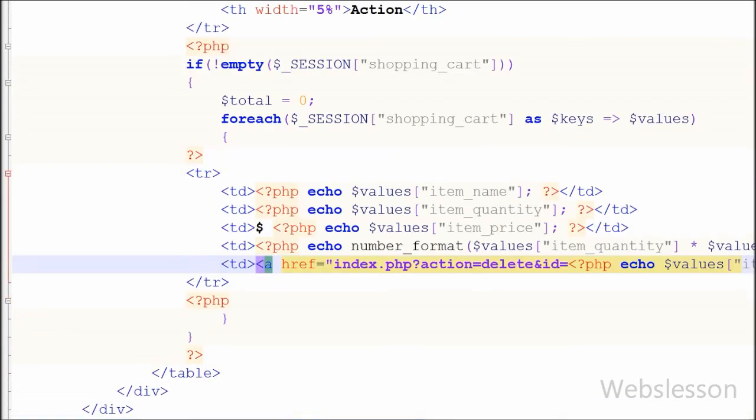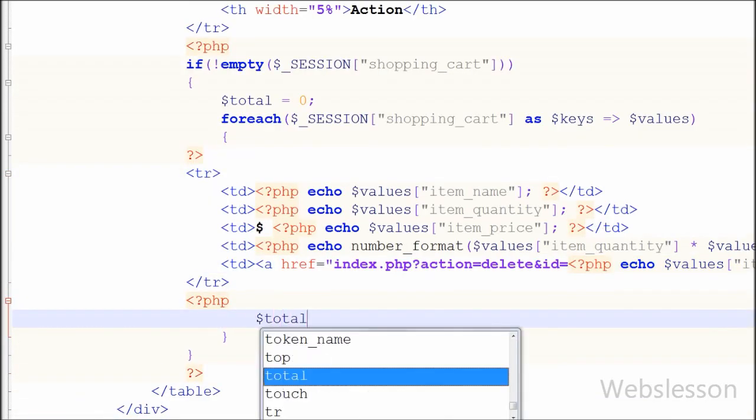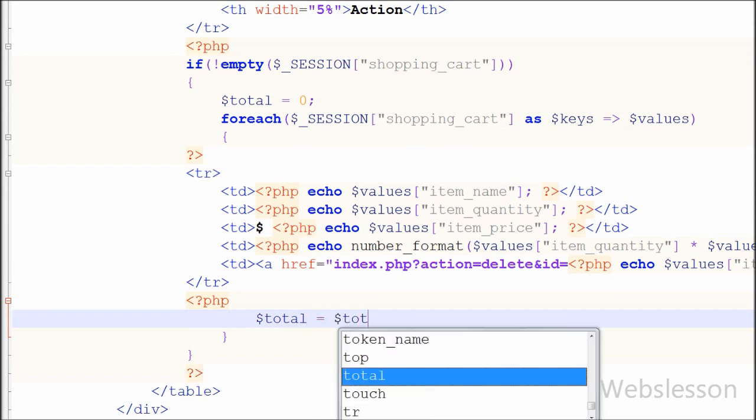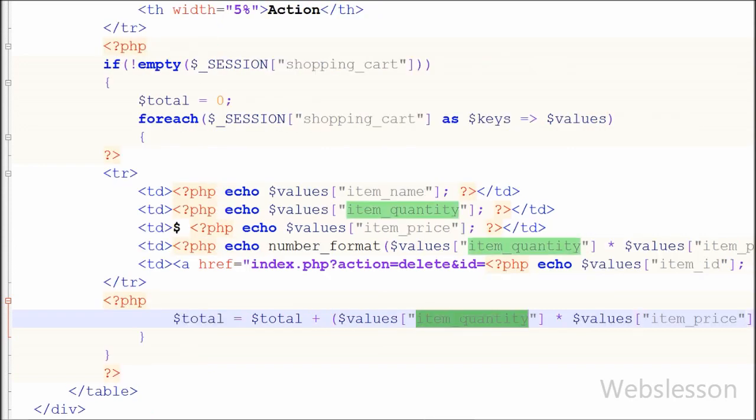Now at last I want to get the total price of all the products in the shopping cart. So here I have written the total variable equal to total plus, open and close bracket, and between the brackets I have written item quantity into item price.